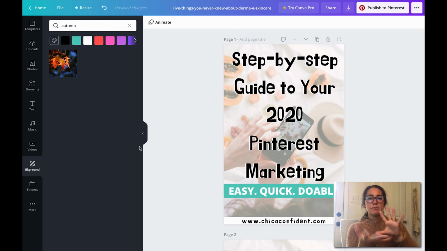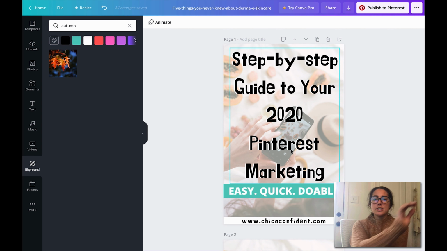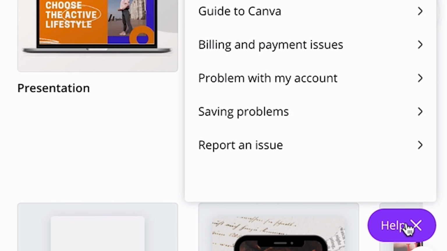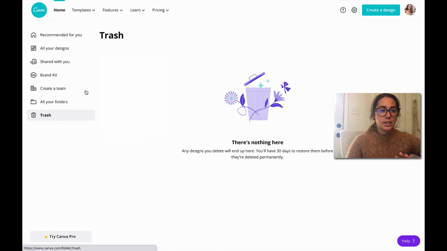So it's really fun to be able to layer on top of each other and do the layering here with text to kind of make it pop more. And a couple last minute details, if you ever need help with Canva, they offer some really nice help. You can push this help box and actually get guides to Canva, report an issue if you're having one, ask questions about billing. They're very user friendly, which is something that I really appreciate.